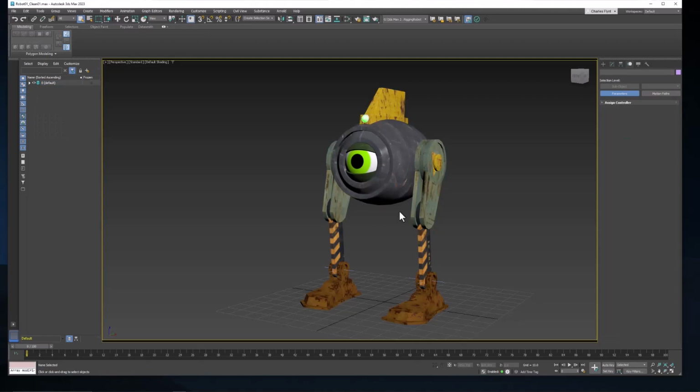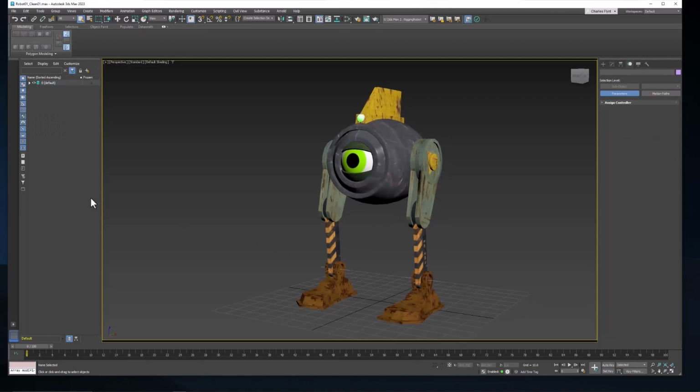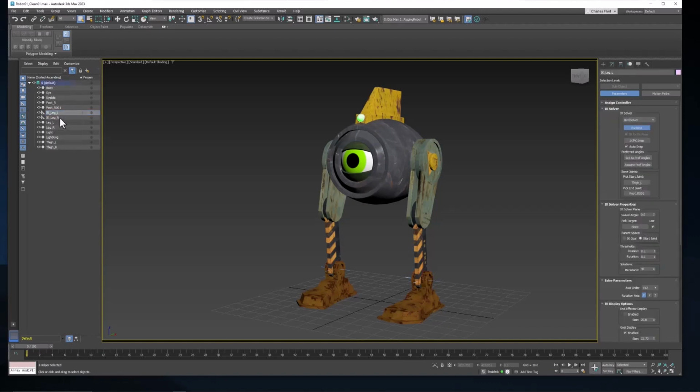So here we are on our new scene. Let's go ahead and start by creating some layers. In your scene outliner, come down to the bottom and open up the layer manager by clicking this button here. And you'll see that everything you have created so far is in this default layer, including the IKs.